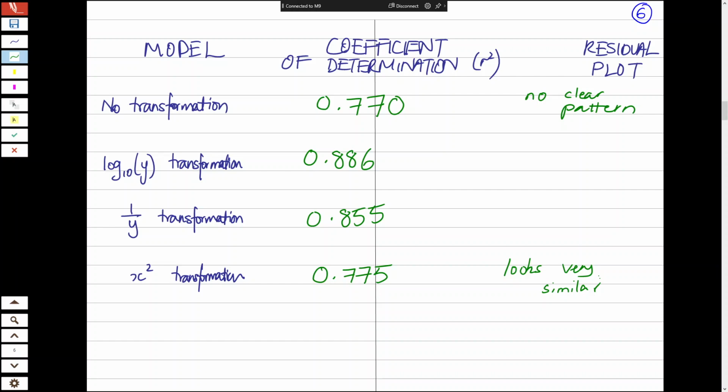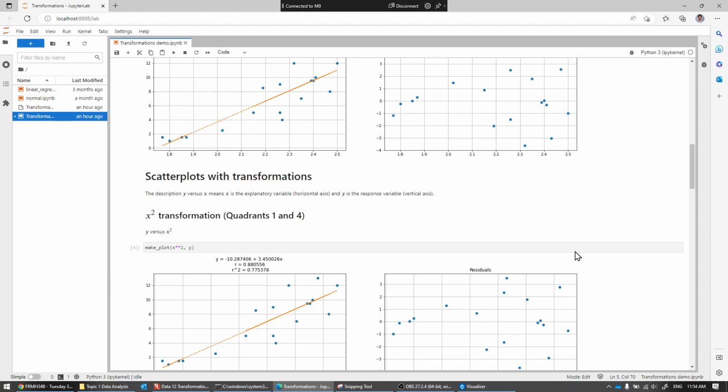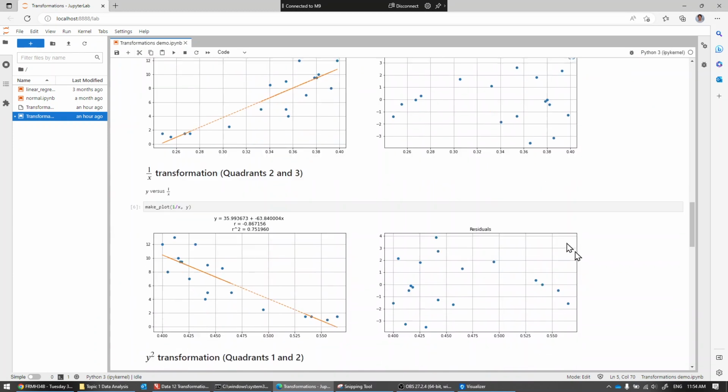Right? But log 10, is that good? Because r squared went up. So the r squared value suggests that it's better, but we have to check the residual plot. Yes, you want to check both. Okay?